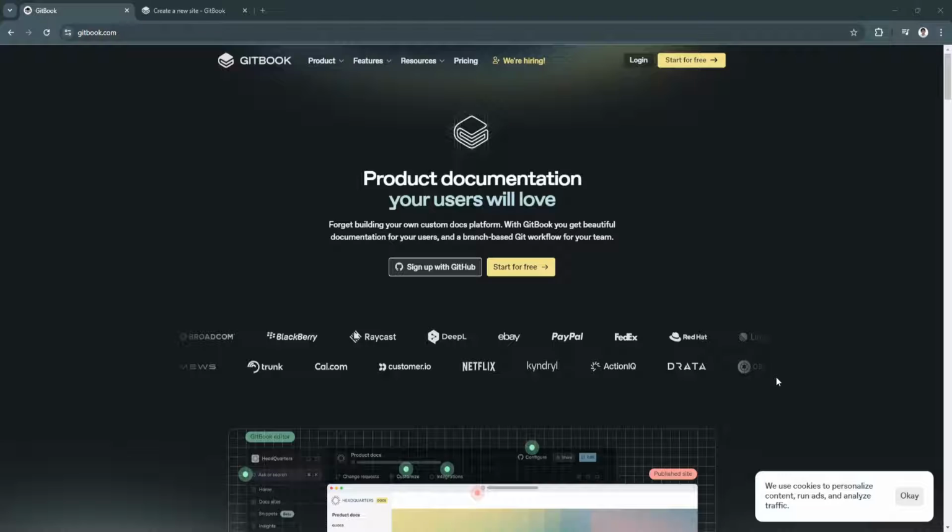So first, what is GitBook? GitBook is a collaborative documentation platform that allows users to create, structure, and publish content, making it perfect for product manuals, internal knowledge bases, and technical documentation. Its clean interface and markdown-based editor simplify writing and formatting, and it offers real-time collaboration features.